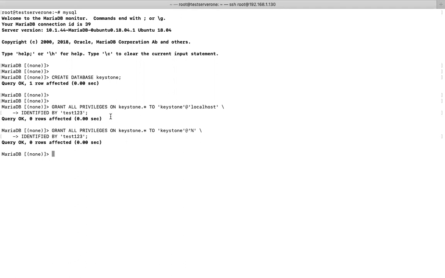What is this? Let me try to explain. Grant all privileges, read, write, execute, whatever privileges we have in the database, on the Keystone database. Keystone.* means that under Keystone you will create a lot of tables, so all the tables are the ones to which we need to give these permissions for this database, for the Keystone user.